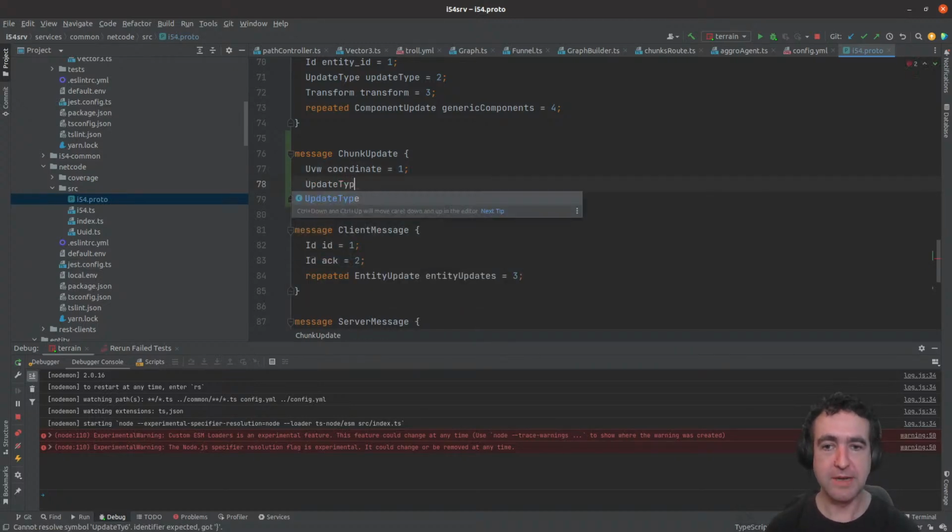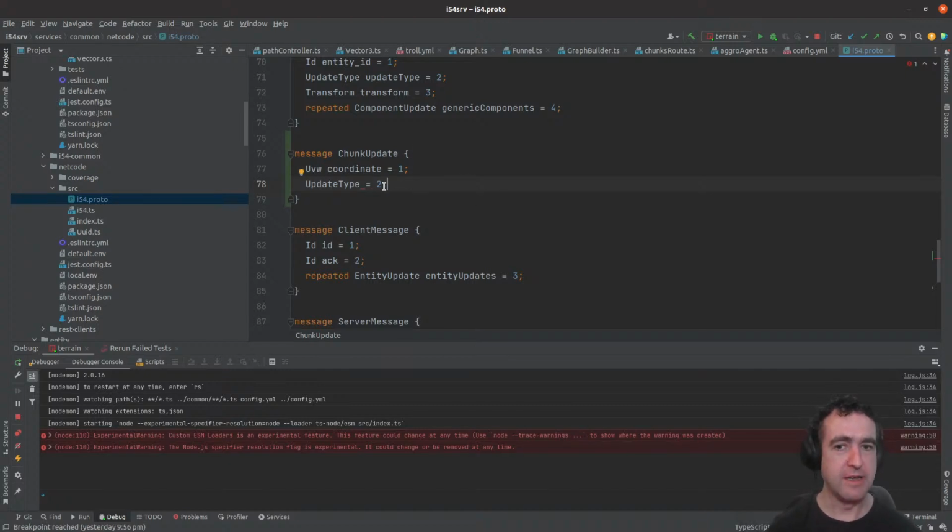I'm going to send through an update type. I can't imagine it ever being create or update, but I will include it for completeness. Update type is the update type. This will always be, in my mind, invalidate. So this will only ever be used for the server telling the clients to go off and get a new copy of the chunk.